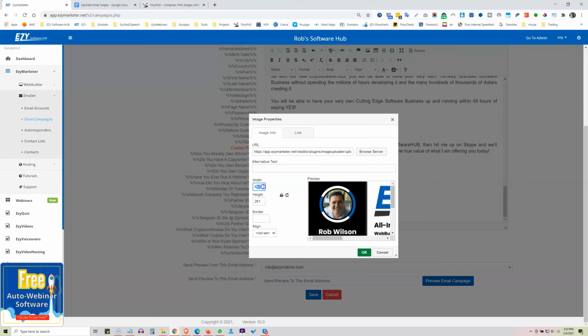Okay, sometimes it changes the size just a little bit. We can see there that that's now 697 pixels. If you want to change it, make it exactly 700, up to you. A couple of pixels is not going to make any difference.